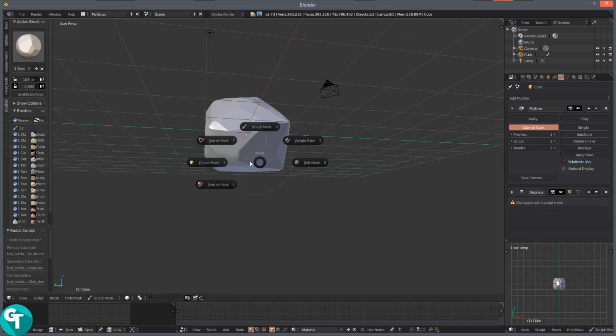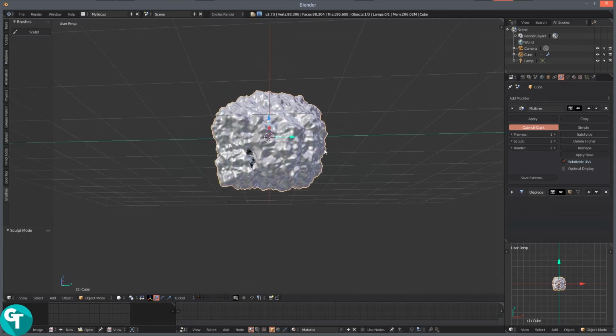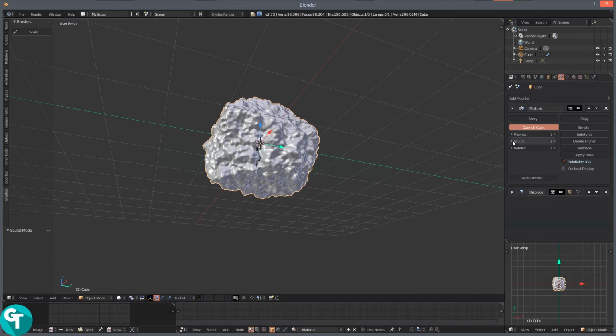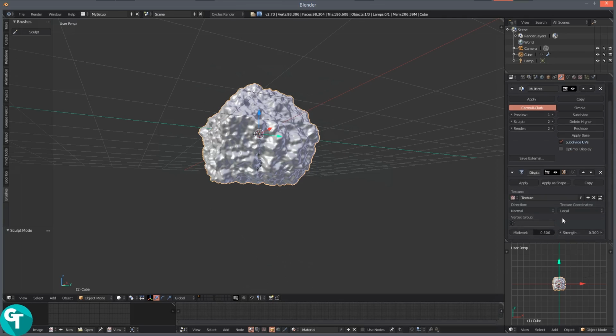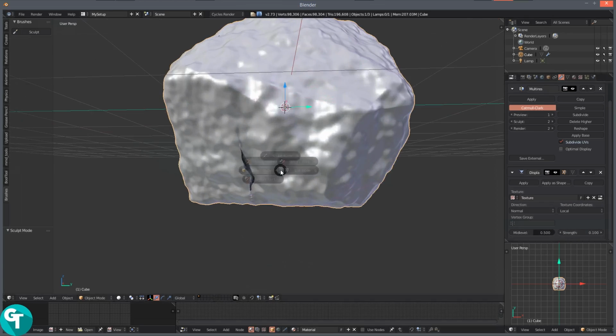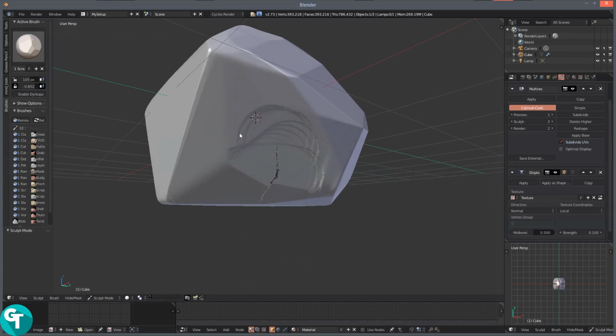And I think I like that, so I'm going to tab back into object mode, just like that, and we get this kind of funky shaped rock. Actually, let's go down here to the displace modifier, and let's knock this displacement down a little bit. And then let's tab back into sculpt mode, and I'm just going to smooth this out right here.